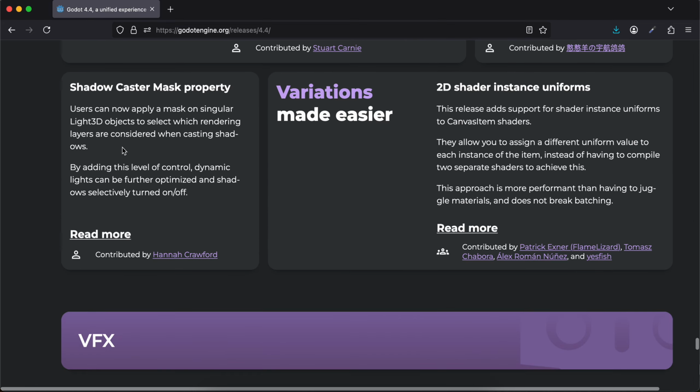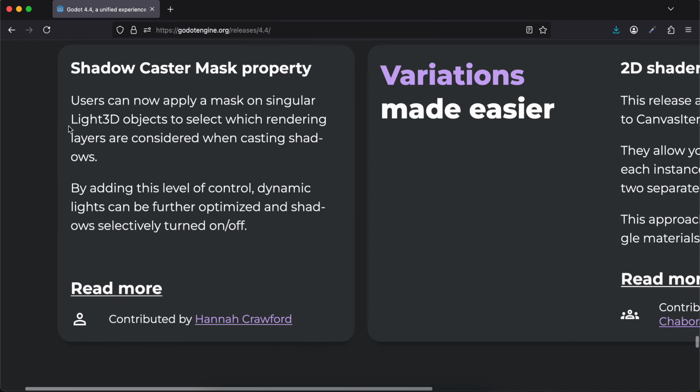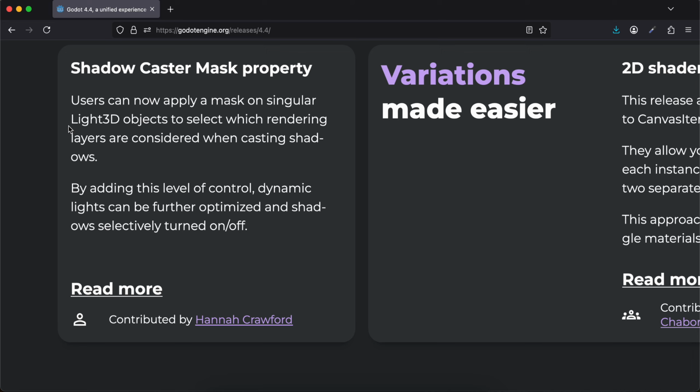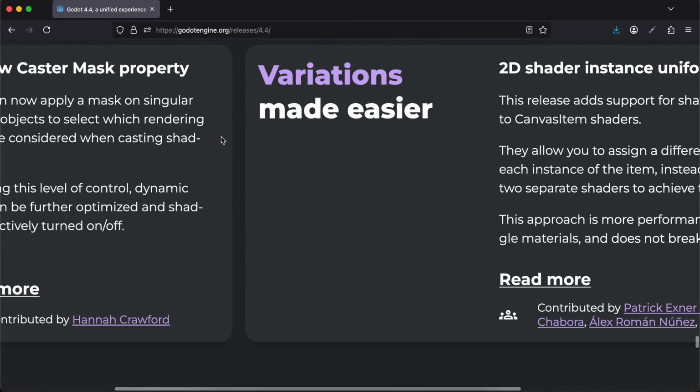Shadow caster mask property. Users can now apply a mask on a singular Light3D object to select which rendering layers are considered when casting shadows. By adding this level of control, dynamic lights can be further optimized and shadows selectively turned on and off.